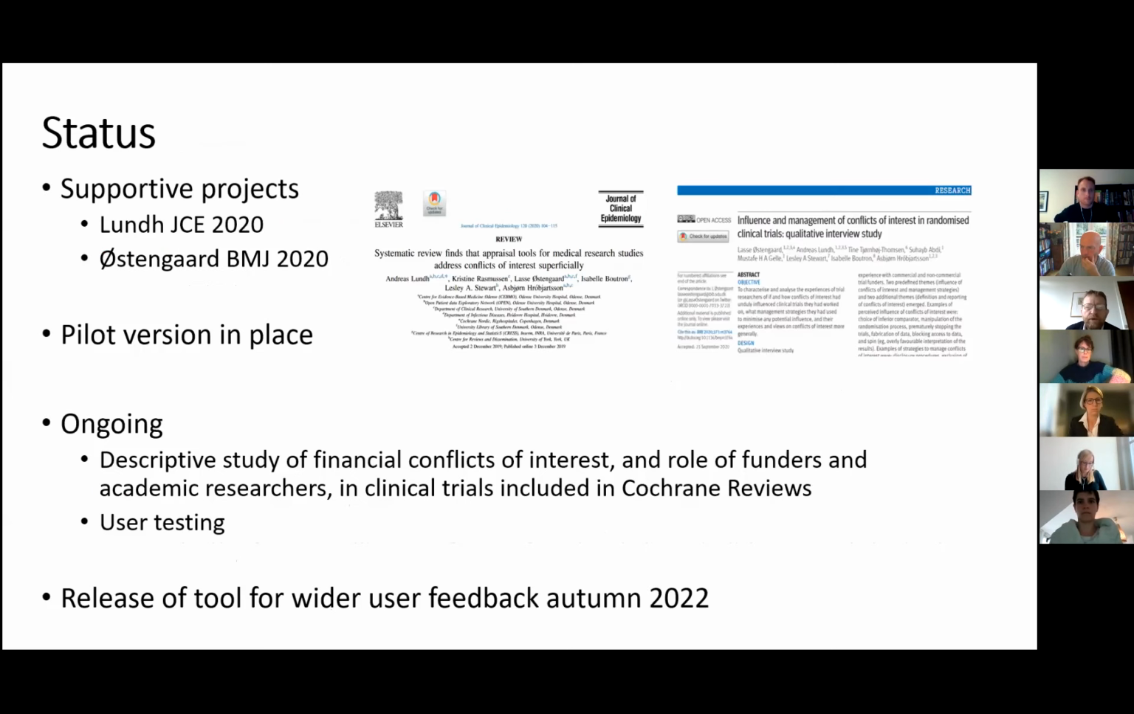So the status of the project now is that we have published 2 supportive projects: one systematic review on appraisal tools for medical research studies addressing conflicts of interest, finding that they do so fairly superficially, and another qualitative interview study published in the BMJ 2020 on influence and management of conflicts of interest in clinical trials. We have a pilot version ready.